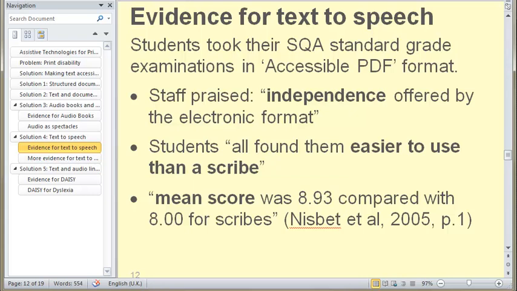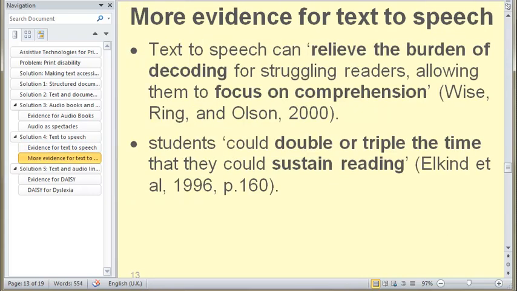And even more surprisingly, or perhaps not surprisingly, the mean score of their achievements was higher with text-to-speech than it was with a scribe. For readers with dyslexia, text-to-speech can relieve the burden of decoding so that the reader doesn't have to struggle with the words, but they can just focus on the text and the comprehension. In one study, the students could even double or triple the time that they could keep reading. So they could read more than they normally would.